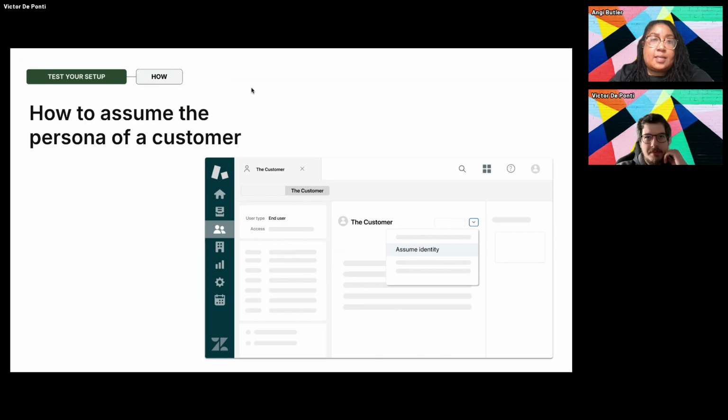And so in this next slide, we're actually going to stay on this screen, but this is how you would actually assume the persona of a customer. There may be times when you need to see exactly what a user is experiencing, especially if you have multiple organizations and if you have multiple brands where certain customers can see certain content. Zendesk actually allows your admins and certain agents to assume the identity of an end user, making it easier to troubleshoot issues from their perspective.